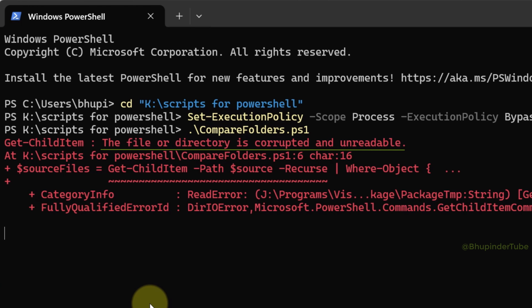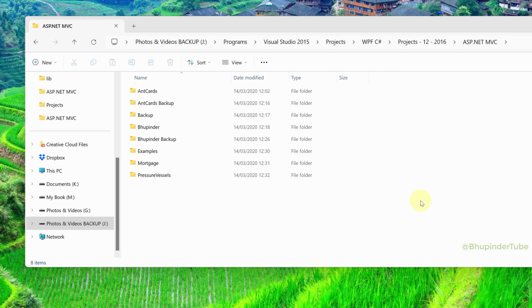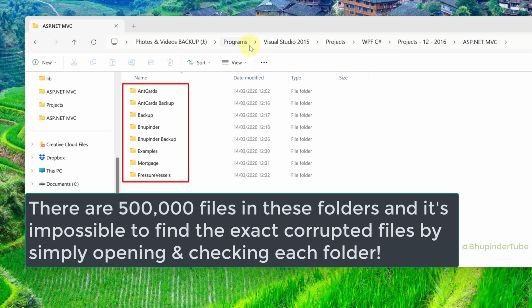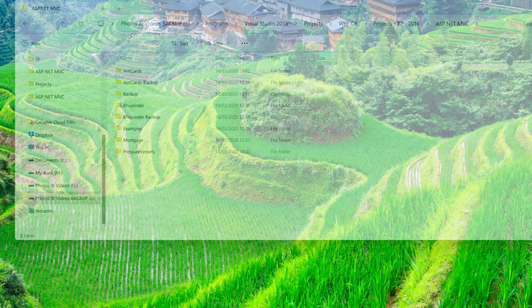If you have got corrupted files on a drive, but you don't even know where the corrupted files are, watch this video to learn how to find corrupted files and then repair them.